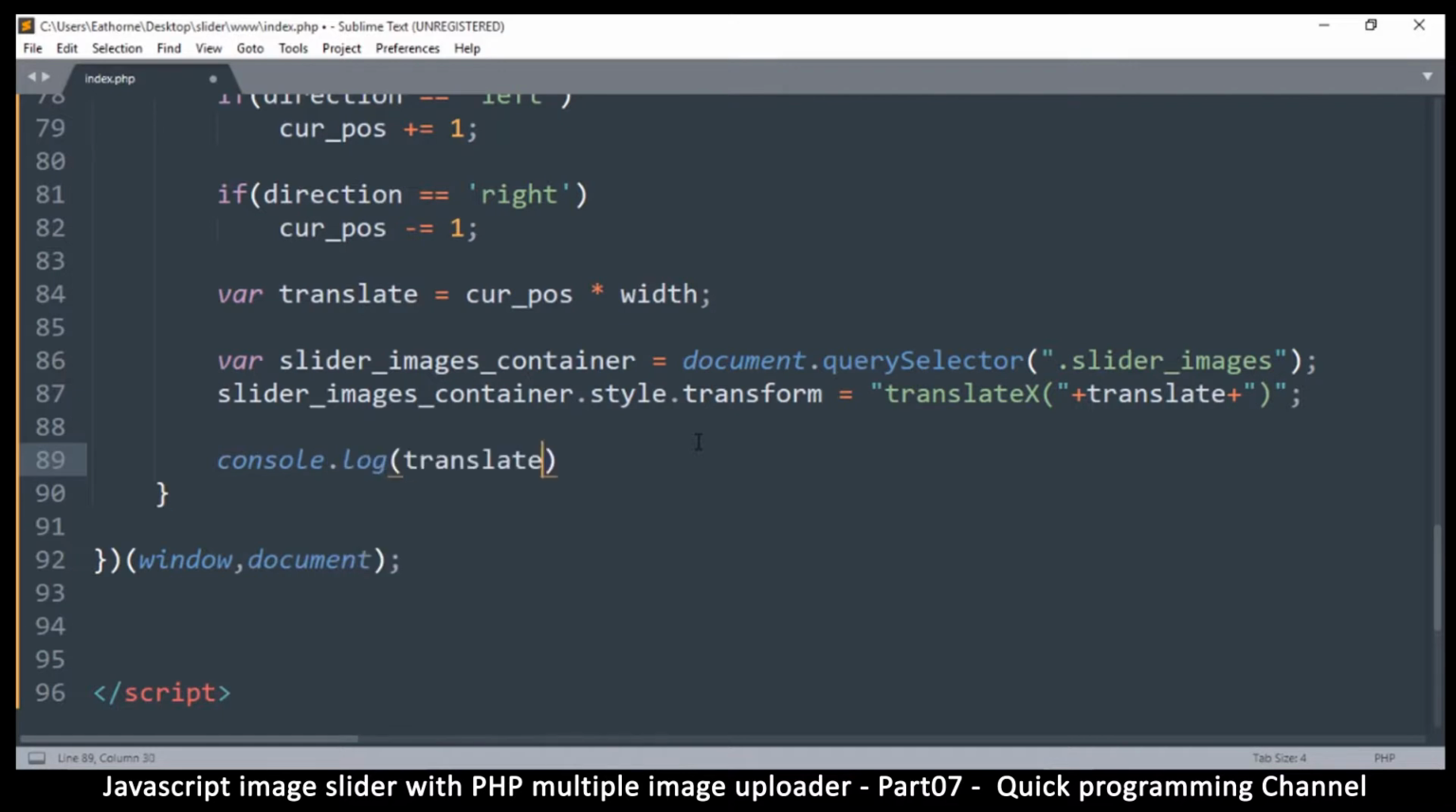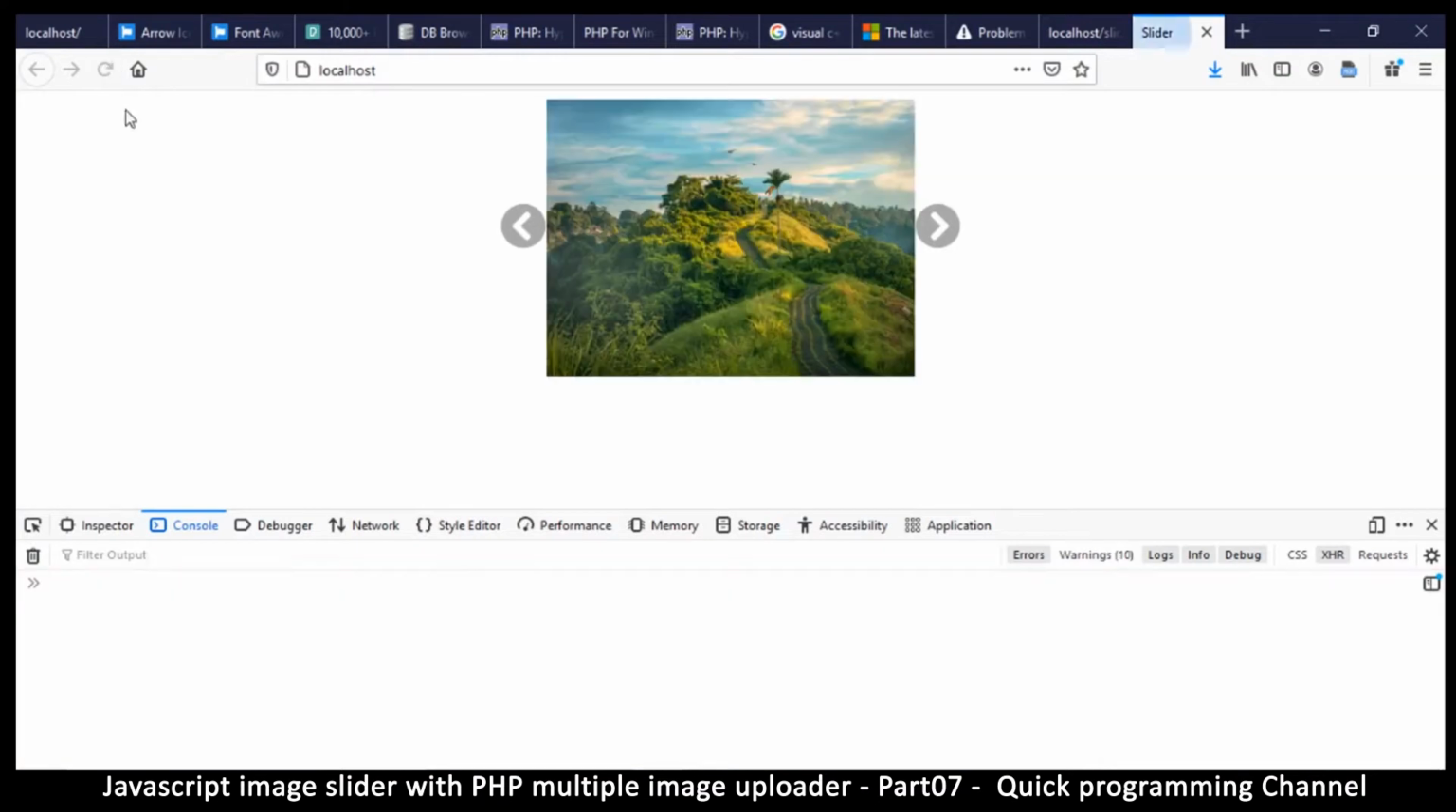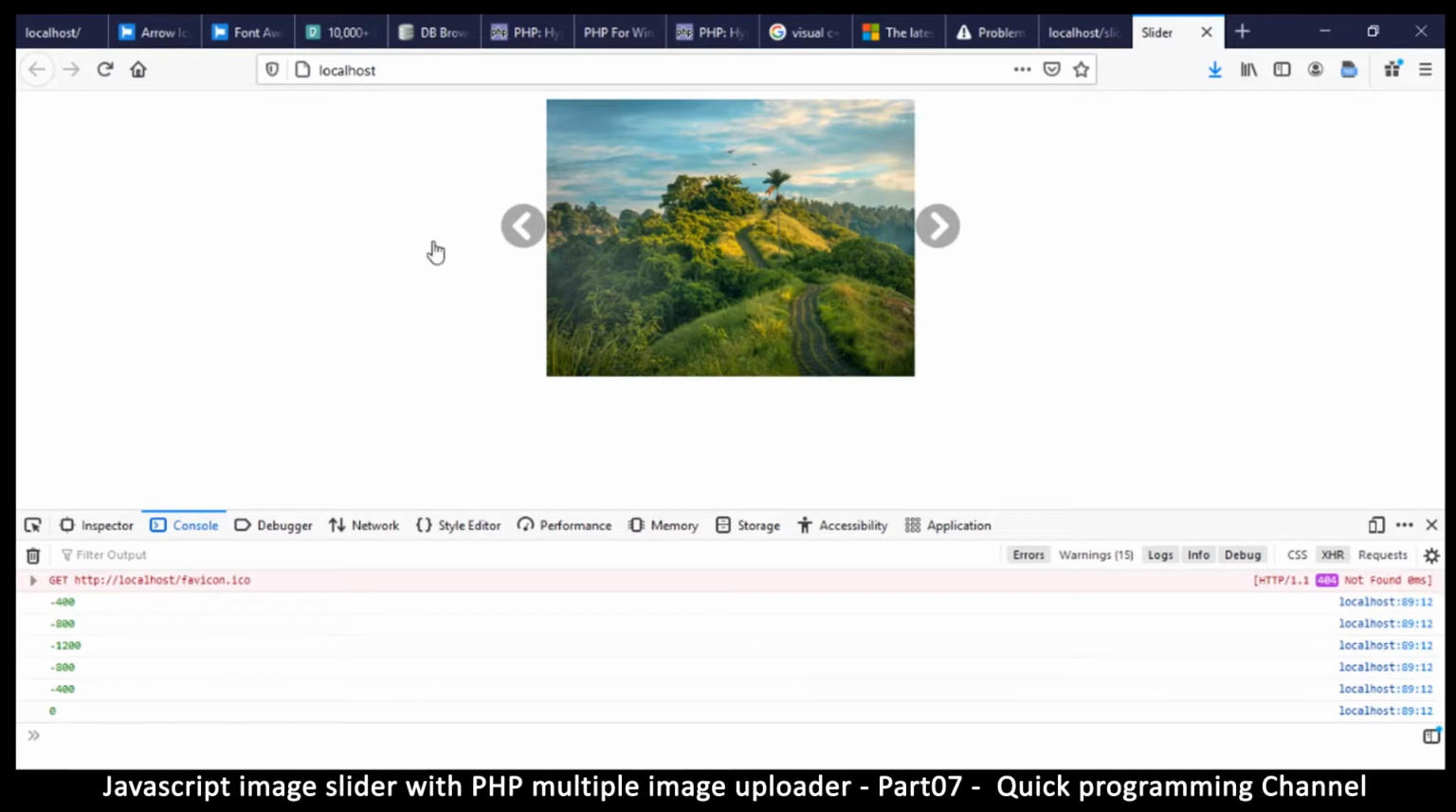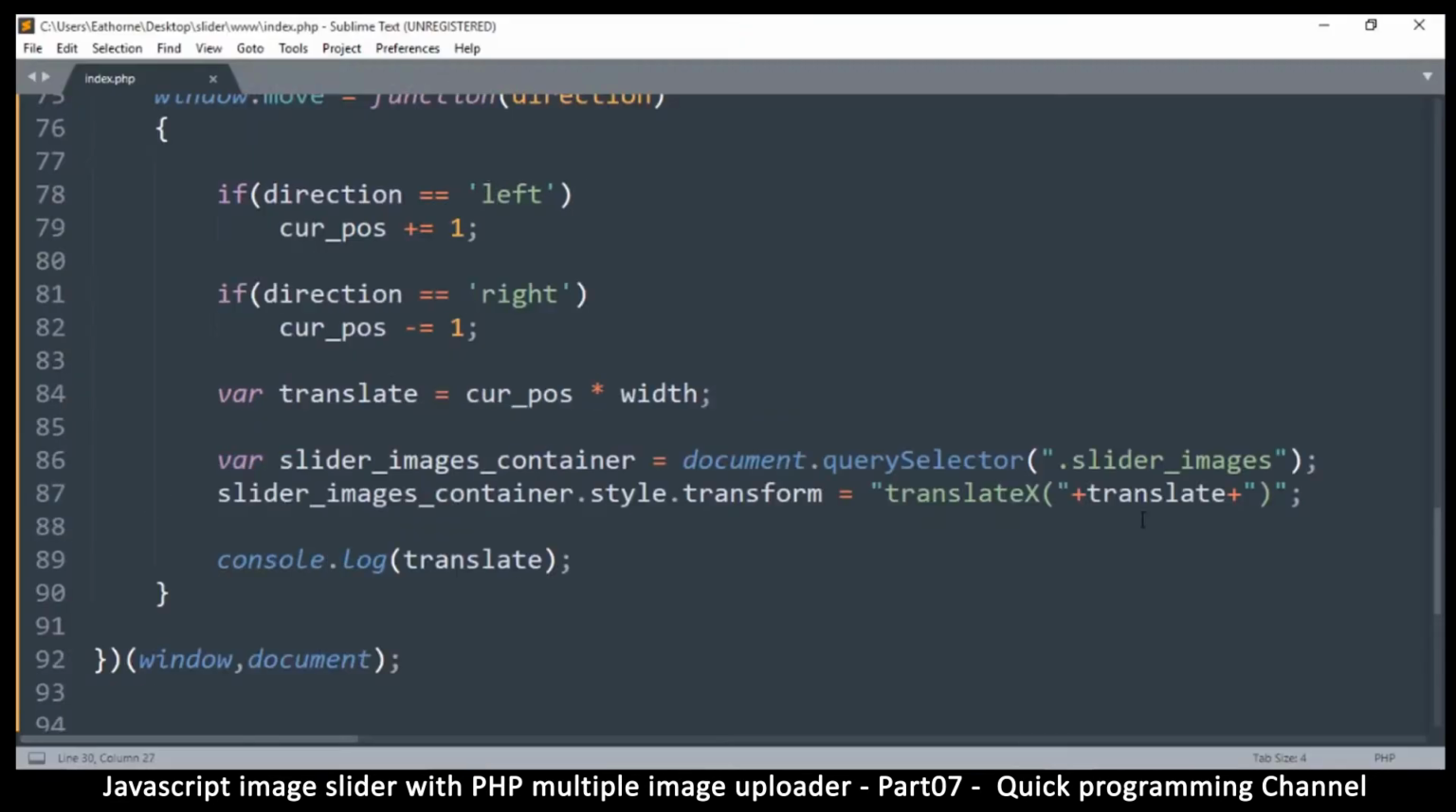Console.log translate like that. Let's refresh and let's click. So as you can see, the numbers keep changing here, which is a good sign. So our code is working fine. It's just the translation isn't translating. And this is due to a very simple reason: we forgot to put our pixels, because now it doesn't know what units to use.